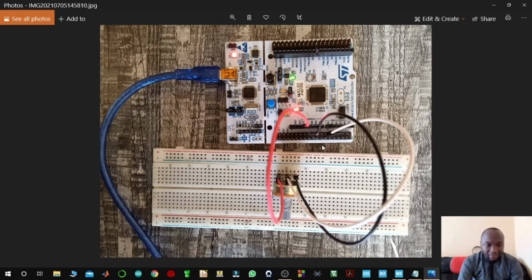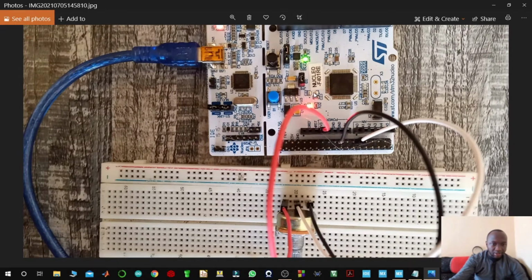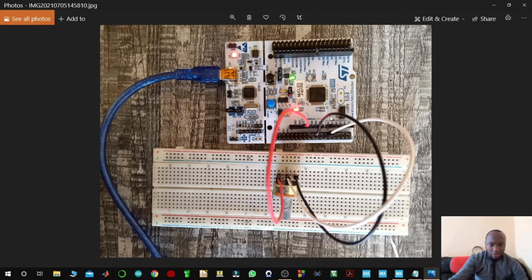Hello guys, welcome back, and in today's tutorial I'll be showing you how you can achieve a variable duty cycle using this type of board or any other board which has an STM32 chip, and is programmable using STM32CubeIDE or Keil Vision and the like.